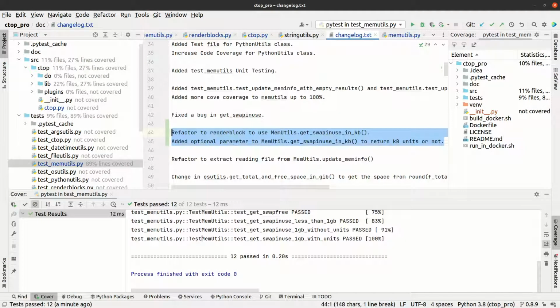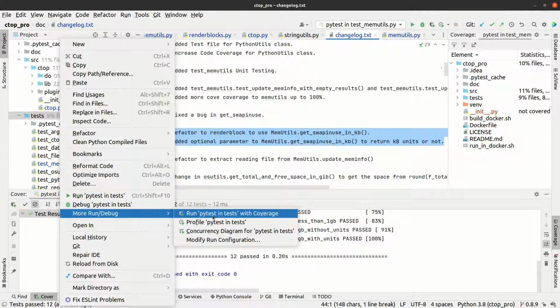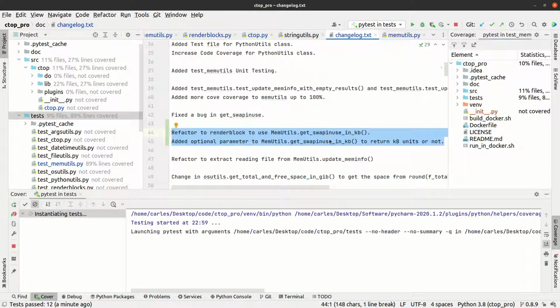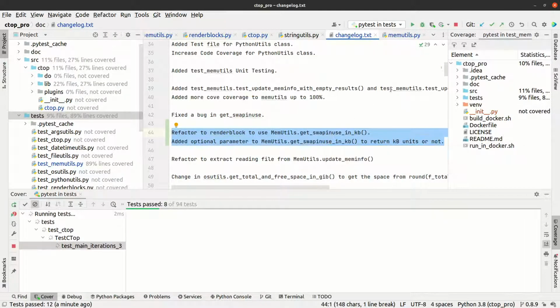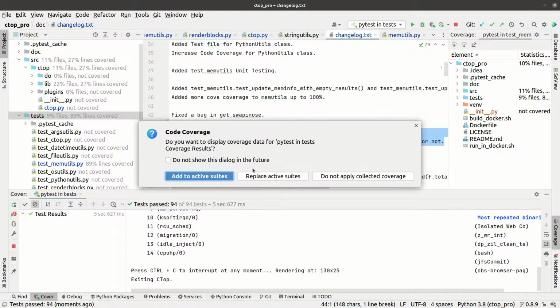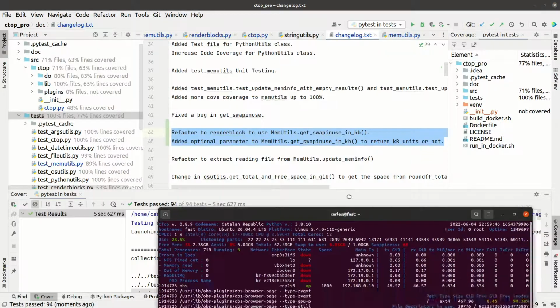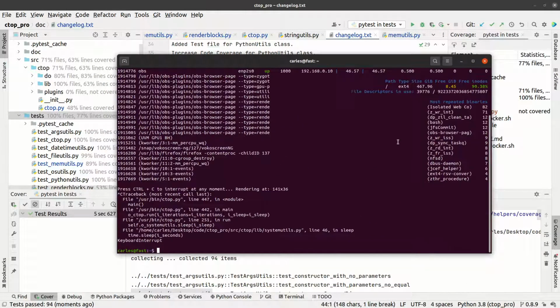Well, before commit, something that I normally do is run all the tests. So let's do this. It's a bit slower if I do with coverage, but it's just 10 or 20 seconds more, and it's worth it because I see the coverage in all the files. And the manual test, okay.